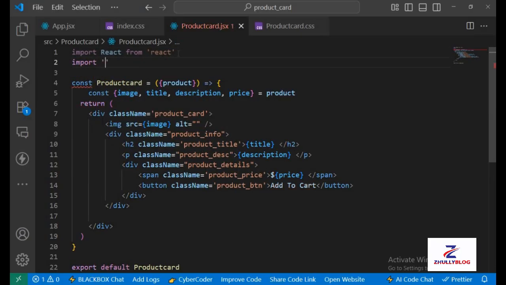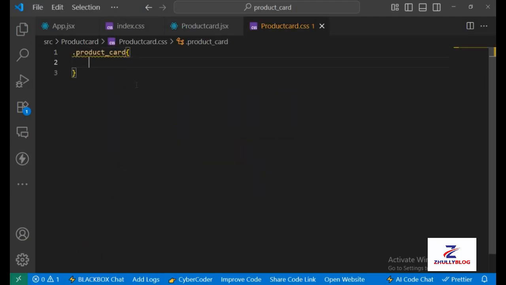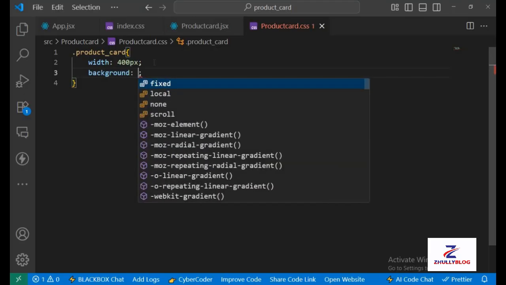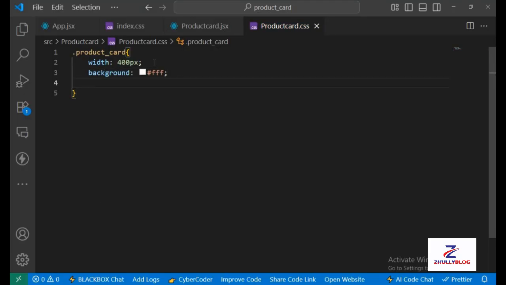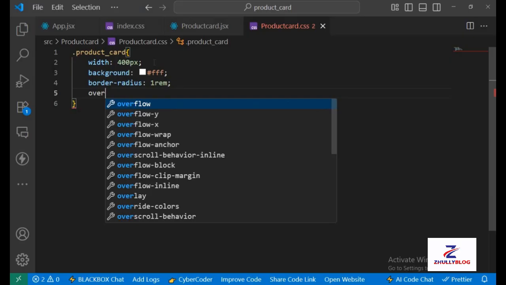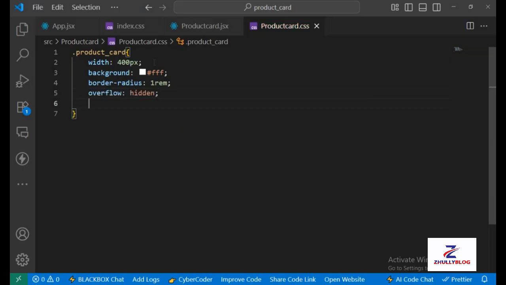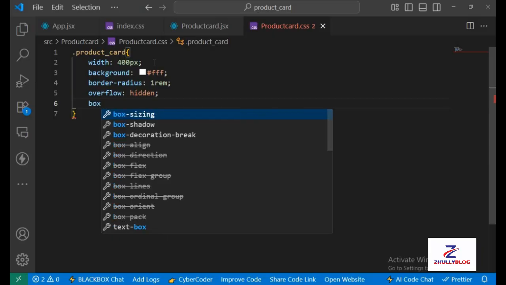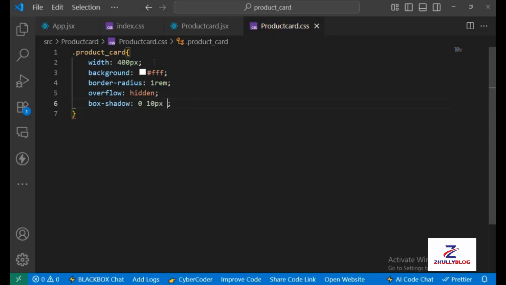Now let's style the product card itself. First, we need to import the CSS file into the JSX file. So we're going to have product card.css. Then we'll start with this product card that we have here. For the product card, we'll set the width to 400 pixels. Then the background color, we're going to set the background to this color code. I'm going to set border radius to 1 rem. Overflow will be set to hidden. Then we'll have box shadow of this value and this color code.